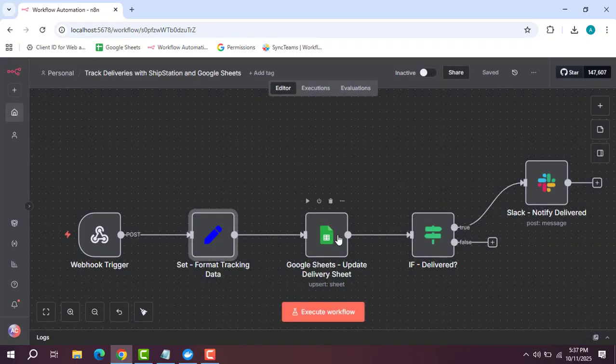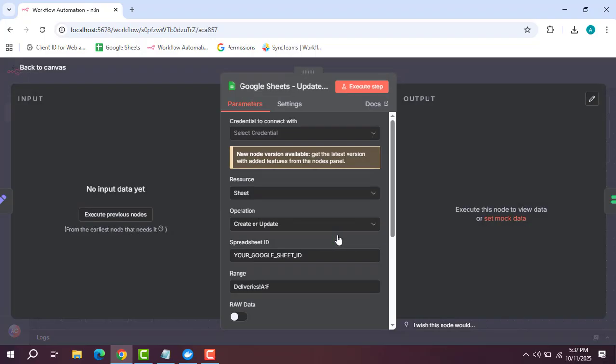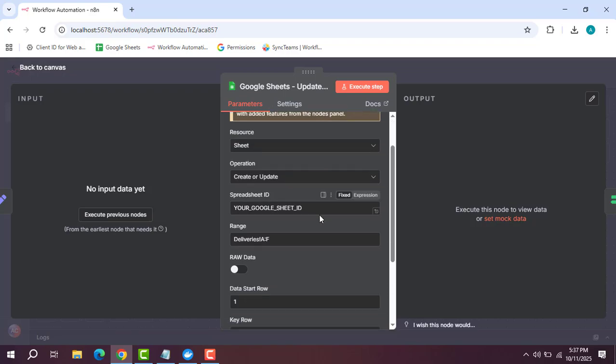Let's continue. After that, we have the Google Sheets node. Its purpose is to automatically update or insert delivery info into your tracking spreadsheet. So the operation is create or update. And the headers from your Google Sheet will be the order ID, the tracking number, the carrier, the status, the ship date, and the last updated. What it does: ensure your sheet always shows the latest tracking data, updating rows if the shipment changes status, or adding new ones for new tracking numbers.